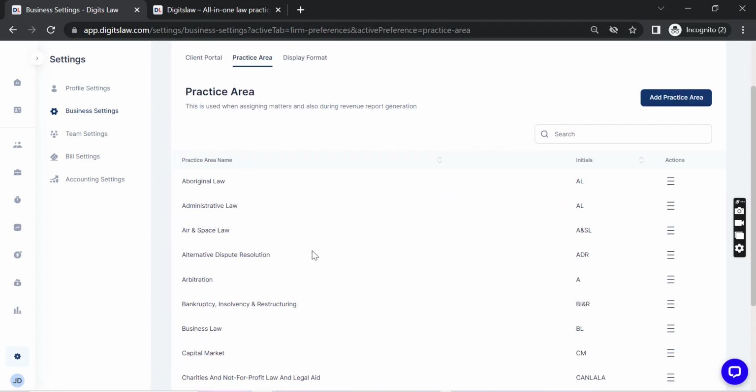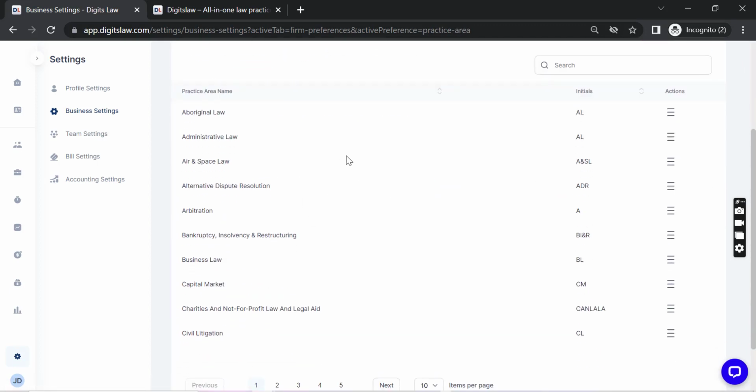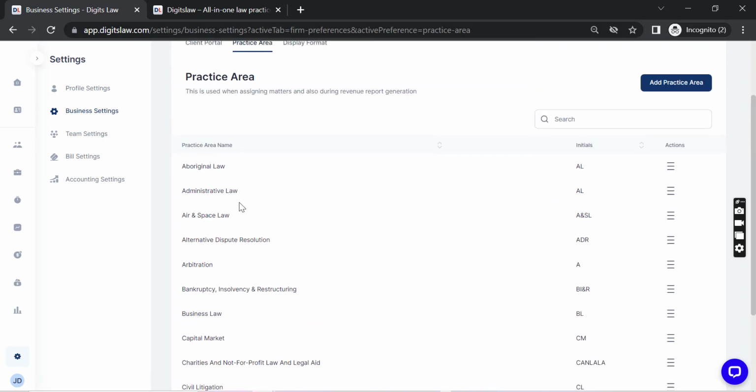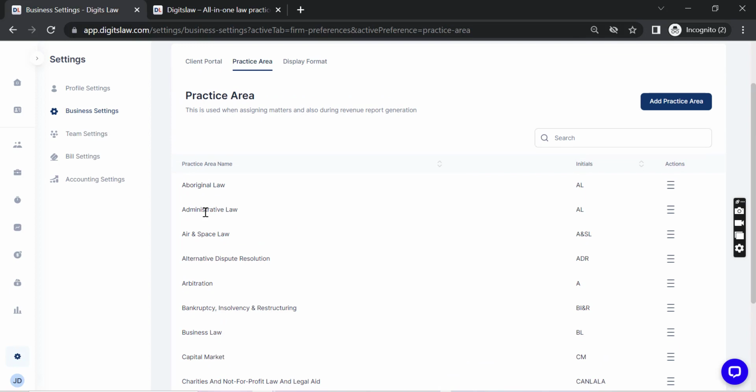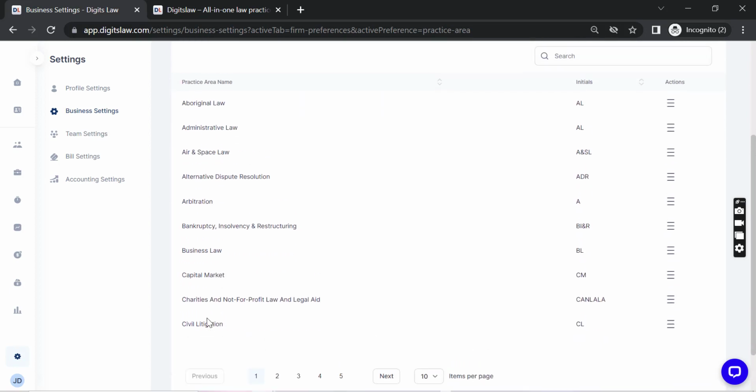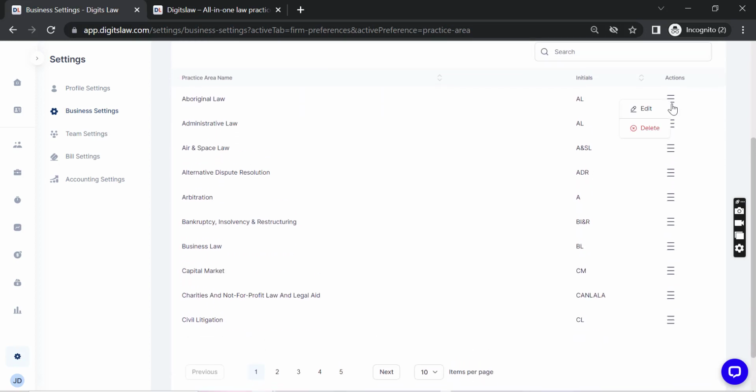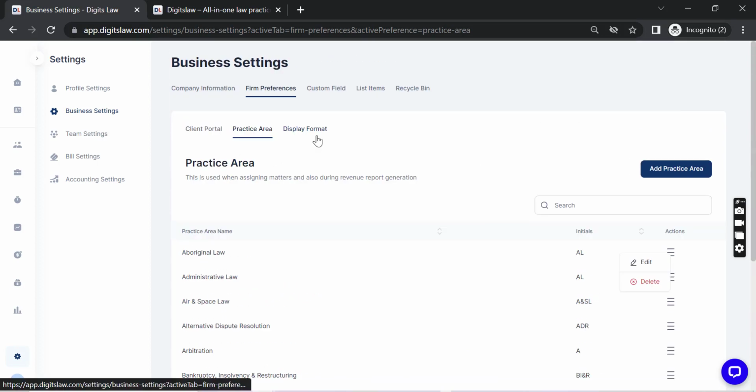You can set up your practice areas if you have just one practice area or if you have multiple different practice areas. Digitslaw comes with different practice areas for you to set up or automatically set up. You can choose to edit them or delete them. You can also choose to add new ones as well.